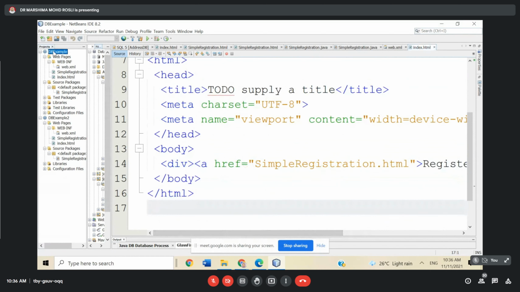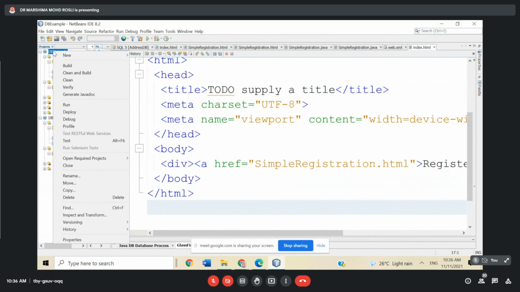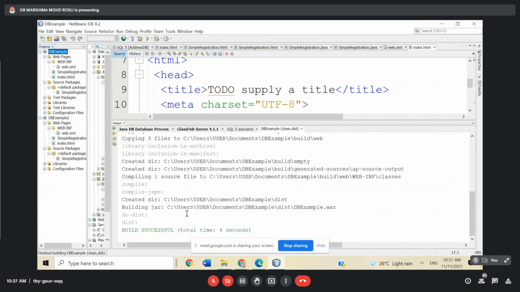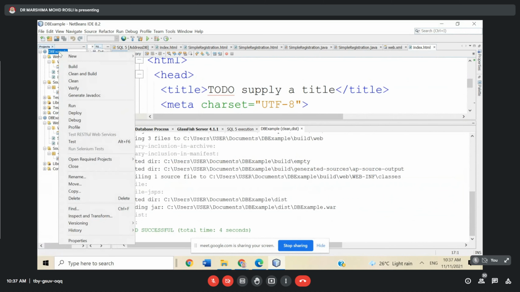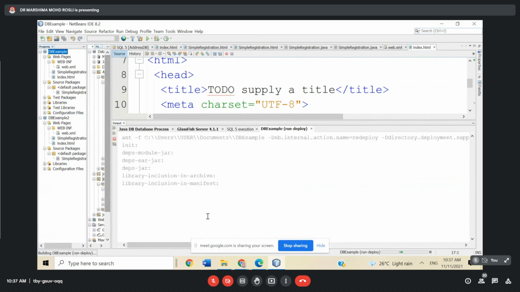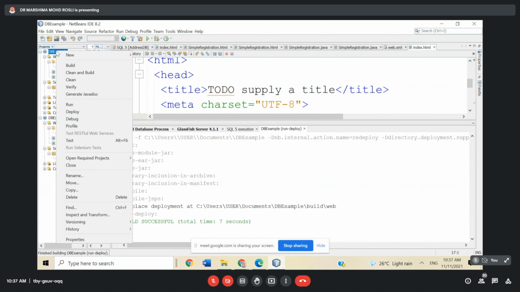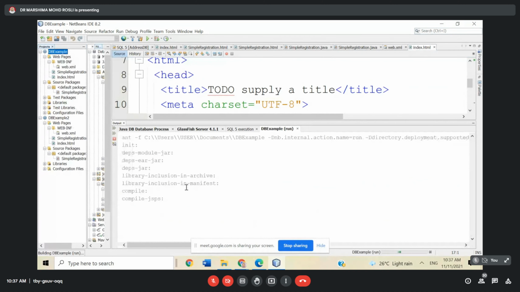Alright, so basically if you want to deploy, normally I will do clean and build to test it out. Okay, let's look for any errors. It says okay, built successfully. Next, I will do deploy to check for any coding problems. Okay, built successfully, no errors, and then click on run.